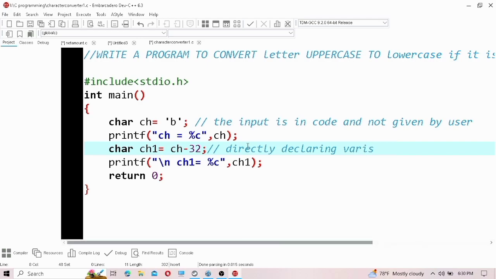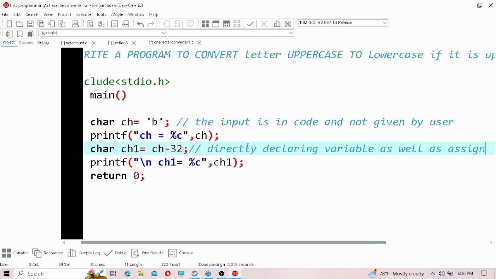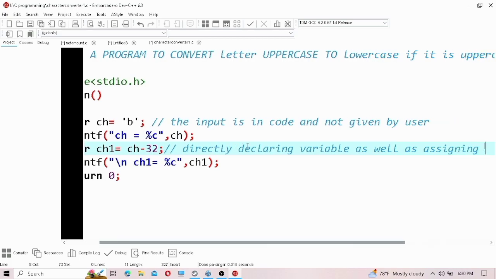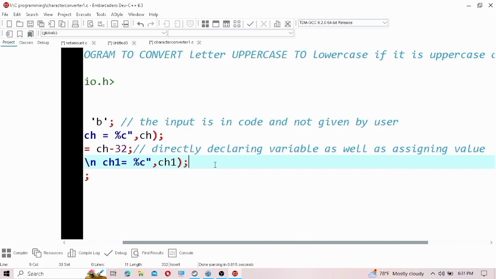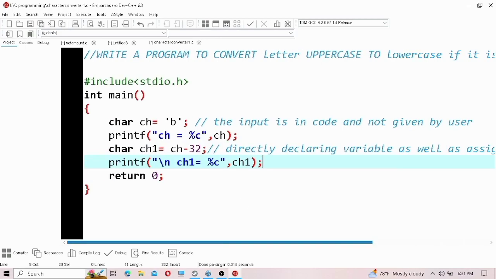Now let me explain the main operation of this program. The main operation of this program is to add 32 or subtract 32 from the ASCII value of our given alphabet. I have already explained the ASCII value. ASCII values are just the numeric value of any alphabet, symbols, numbers, etc.